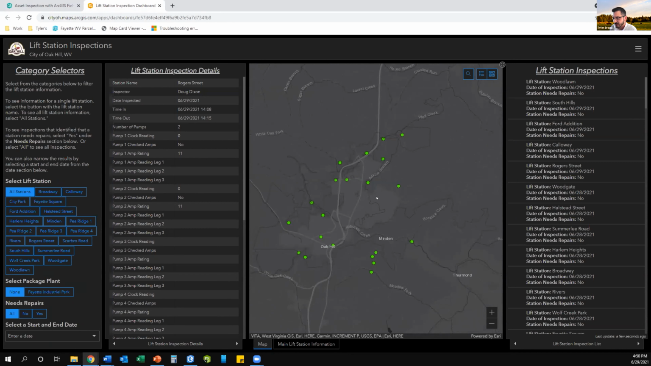On the right-hand side, we've got a list of all the inspections. And so I can just look, this is in order from the most recent. So the most recent was here, this one called Woodlawn. It was done today. If I click on that inspection, it's going to narrow my results down in the map and in this pane over on the left-hand side of the map, which is the inspection details.